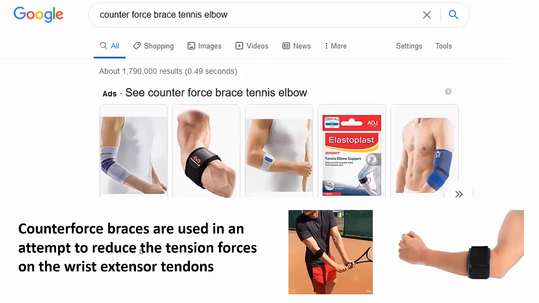Counterforce braces, these are quite a useful and fairly safe process. It tries to reduce the load through the lateral epicondyle, this is really a wrist injury where the wrist extensor muscles are pulling on the lateral epicondyle. And so these counterforce braces, as you can see here, there's a whole range of them. In fact, you find 1.7 million references to them on the internet. And they try and reduce the load through the elbow. This is quite a good way to at least control symptoms, not much, while the condition generally gets better on its own.